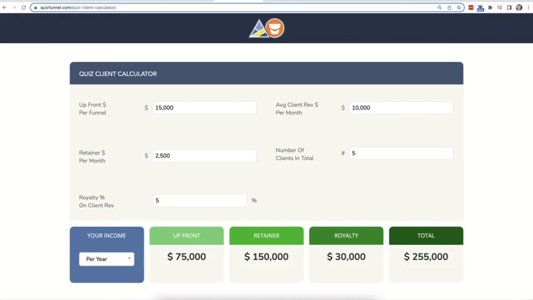But let's say you want to scale that. You want to take that to not just 5 clients, but you want to double that. You want to get aggressive. You want to say, I want to do 10 clients. Now, all of a sudden, you're doing $500,000 a year. By the way, when I did this, I had at any given time around 20 to 25 clients when I was doing this.